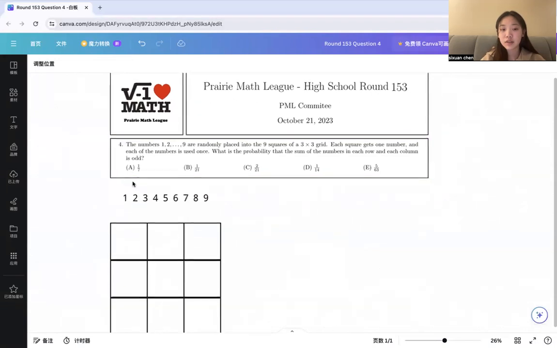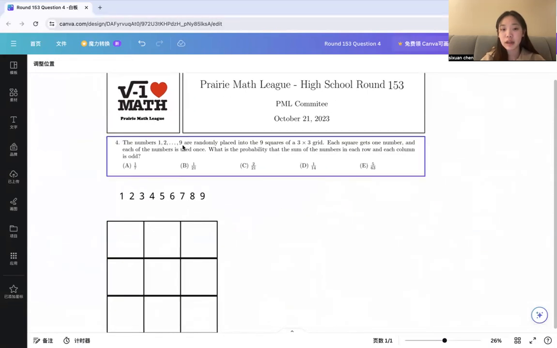Question 4. The numbers 1 to 9 are randomly placed into the 9 squares of a 3-by-3 grid. Each square gets 1 number, and each of the numbers is used only once. What is the probability that the sum of the numbers in each row and each column is odd?